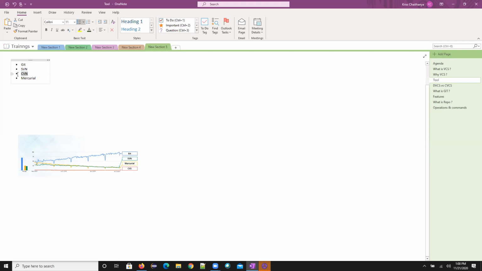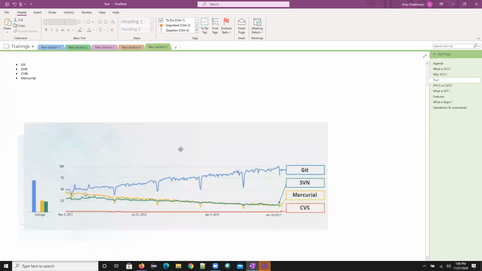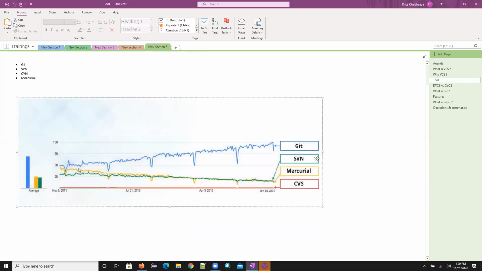So this is another tool, and then Mercurial, another tool. There are many other tools also, such as Bitbucket and others, but these are the popular tools. And if you see the graph here, why do we want to learn Git, or why can't we learn any other tool?